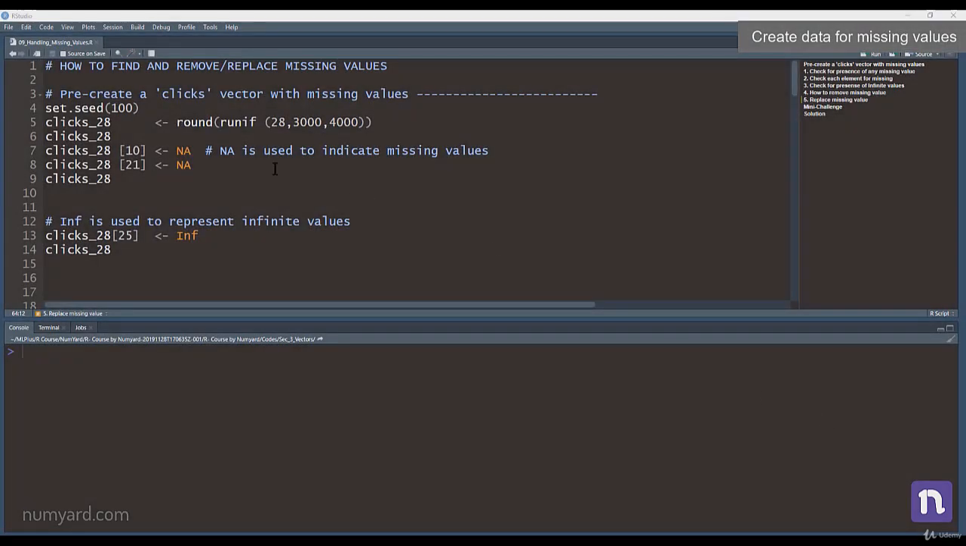First, let's create the clicks28 vector and insert some missing values in it. Clicks28 represents the number of clicks coming into the pizza company's portal for 28 days. Now I'm going to create it as random numbers using runif that range between 3000 and 4000 for 28 days.